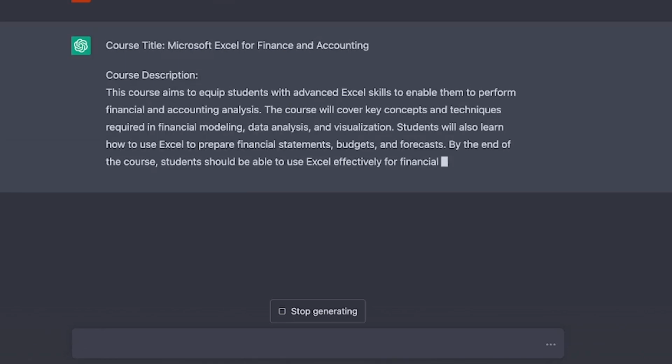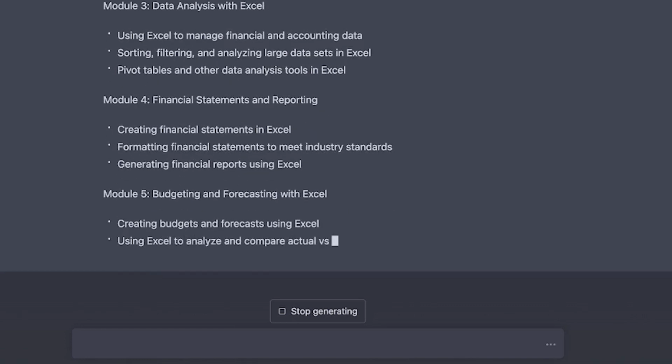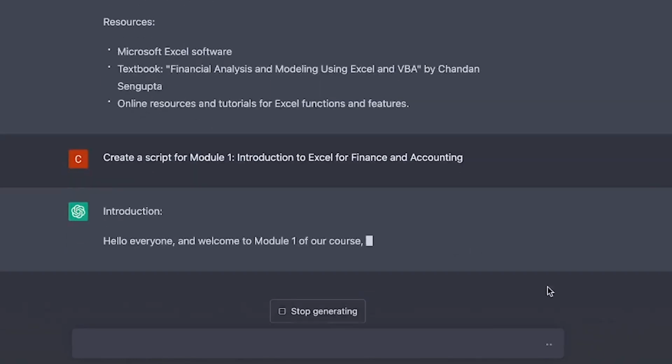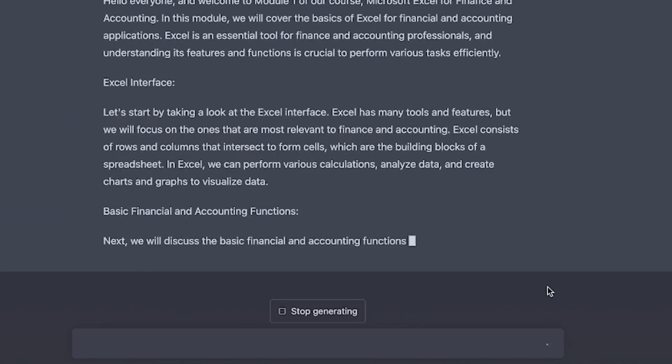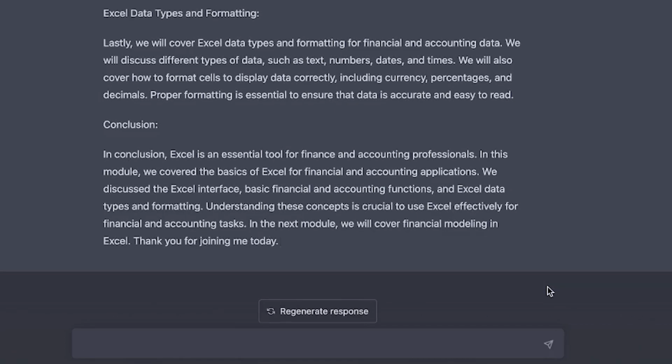Now we can see the outline for the course we're going to make. And we're going to make a video for each title in our outline. So once it is done generating, we're going to choose one of these titles from our outline and ask ChatGPT to create a script for this video. Now once we have ChatGPT generate our script, we're going to head over to Canva to create the visuals.